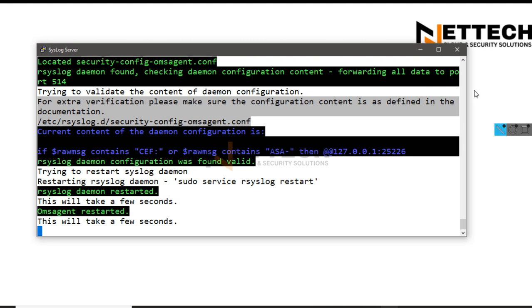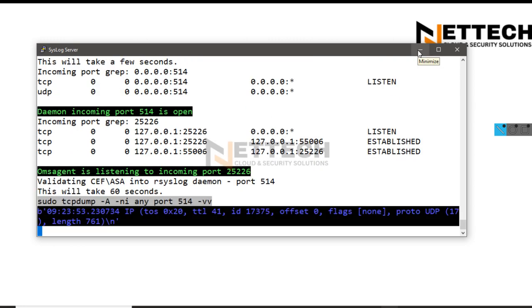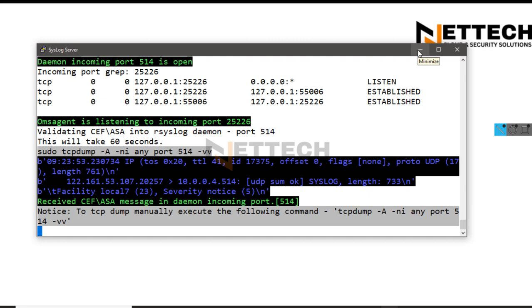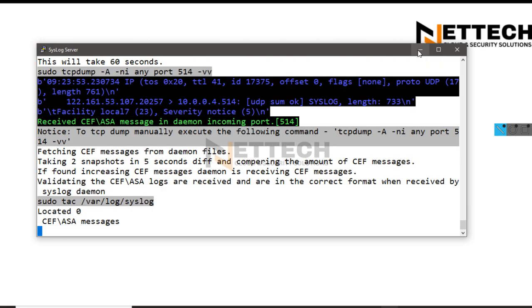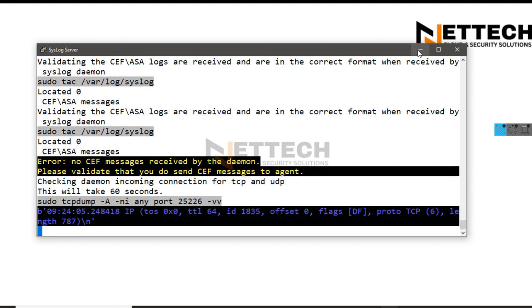Okay, and in the meantime, can we do a verification, not from the syslog server, but from the Log Analytics workspace, whether there is any log there or not, because we don't know. But let me finish this. Please validate that you send safe messages to agent. Yes, we understand that. We can check that.